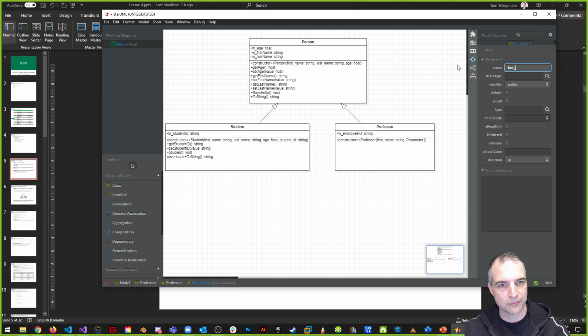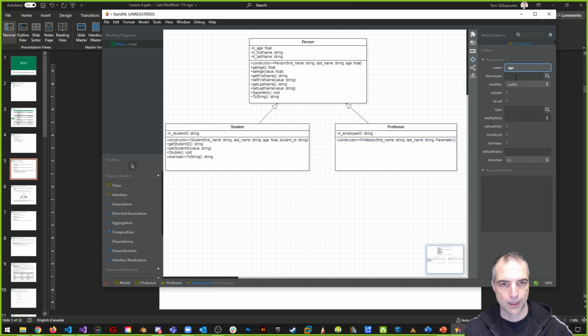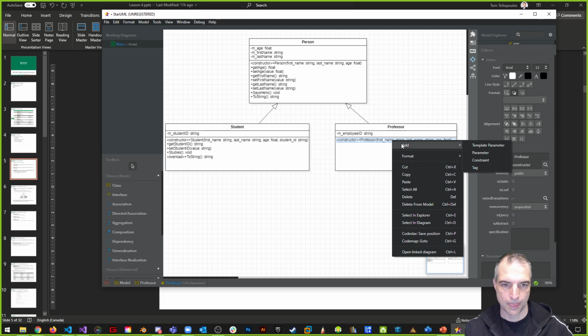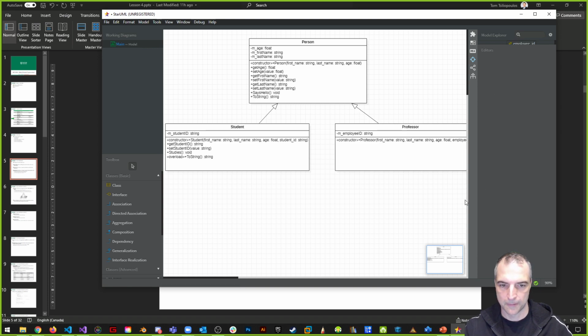You're probably faster than me. That's good. And age. Type is float. And add another parameter. We're going to call this parameter employee ID. Okay, and the type is going to be a string, because we probably have more complicated employee IDs.